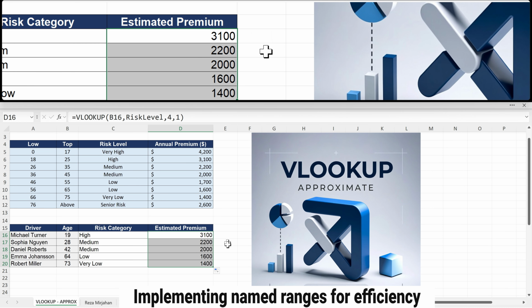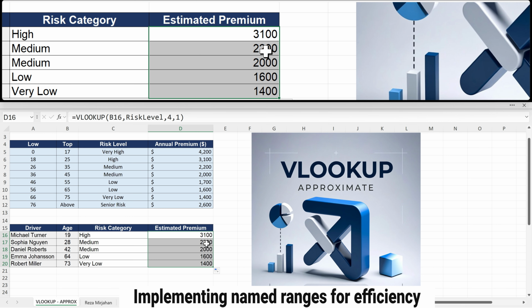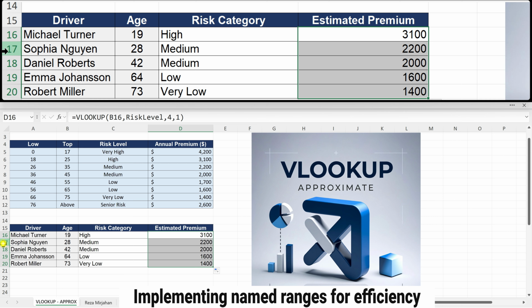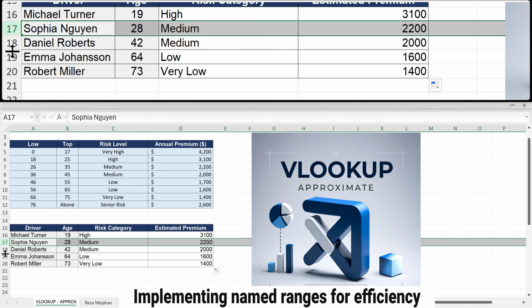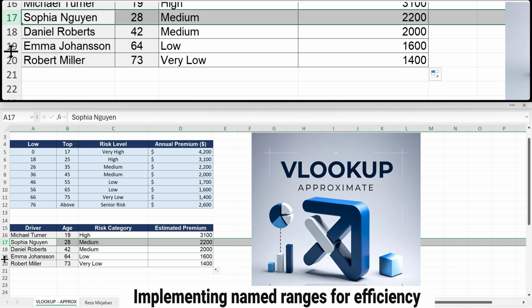She is 28 years old. That places her in the 26 to 35 age range, and the formula correctly returns an estimated annual premium of $2,200. This confirms that the value in column D is also being pulled from the correct row using the same approximate match logic. That is essentially the core difference between using the true argument and the false argument when you're building VLOOKUP formulas.